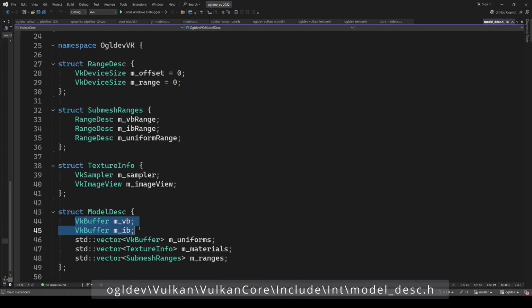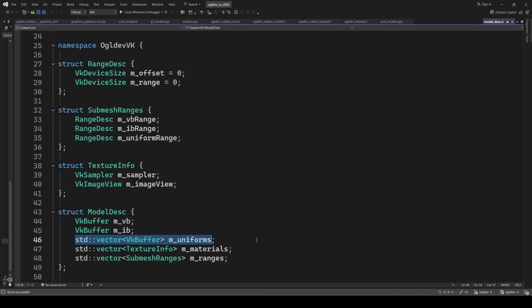It contains the handles of the vertex and index buffers, a vector of handles of the uniform buffers, one per swap chain image, a material descriptor with a sampler and the image view, and finally, a vector of ranges. The entries in this vector contain the offset and range of the vertex, index, and uniform buffers. Each mesh gets an entry in this vector.